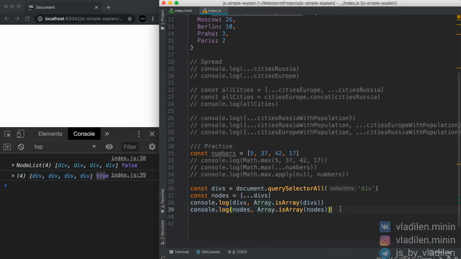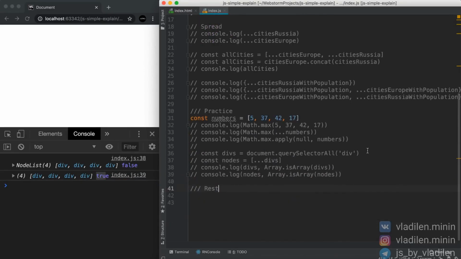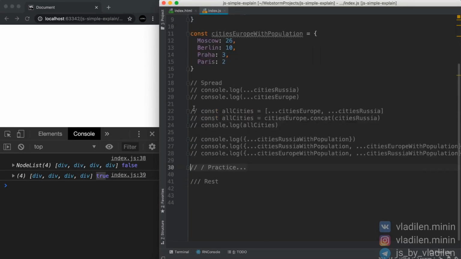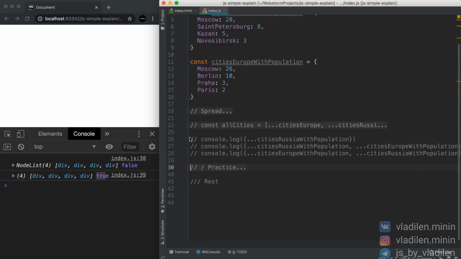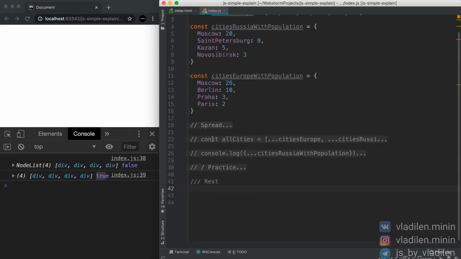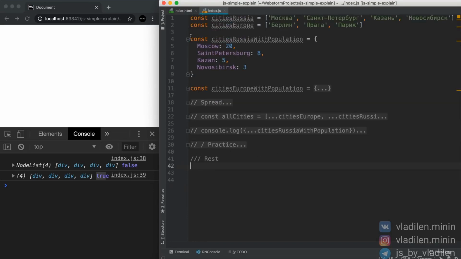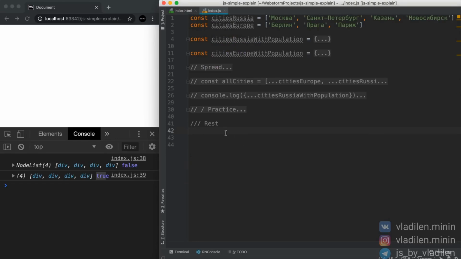Okay, now let's discuss another operator that is very similar to the spread operator, but still different, and it is called rest. That is, the rest operator has exactly the same syntax as the spread operator. The only difference is in its area of application. And for example, let's try to break it down. I'll collapse it to make it a bit easier to read everything. By the way, you can find the code later in the description of this video in a gist on GitHub.